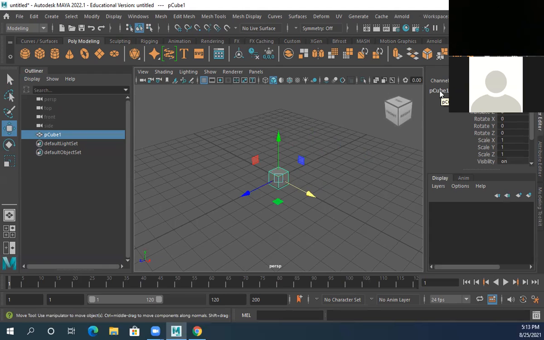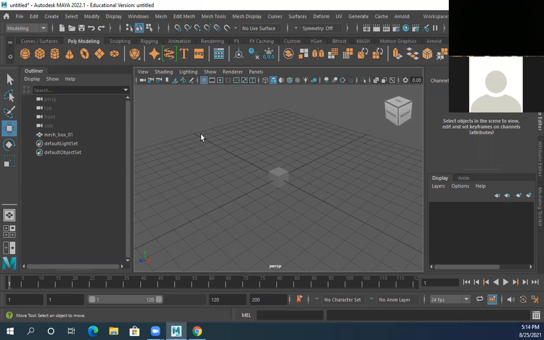You can change the name of your objects. Right here, it's just the default pCube1. If I click that, I can call it mesh box 01. And you can see that the name is changed on the side. Starting off, you don't have to name objects as much, but when you start working in production and you have lots of objects in your scene, naming things is extremely important.